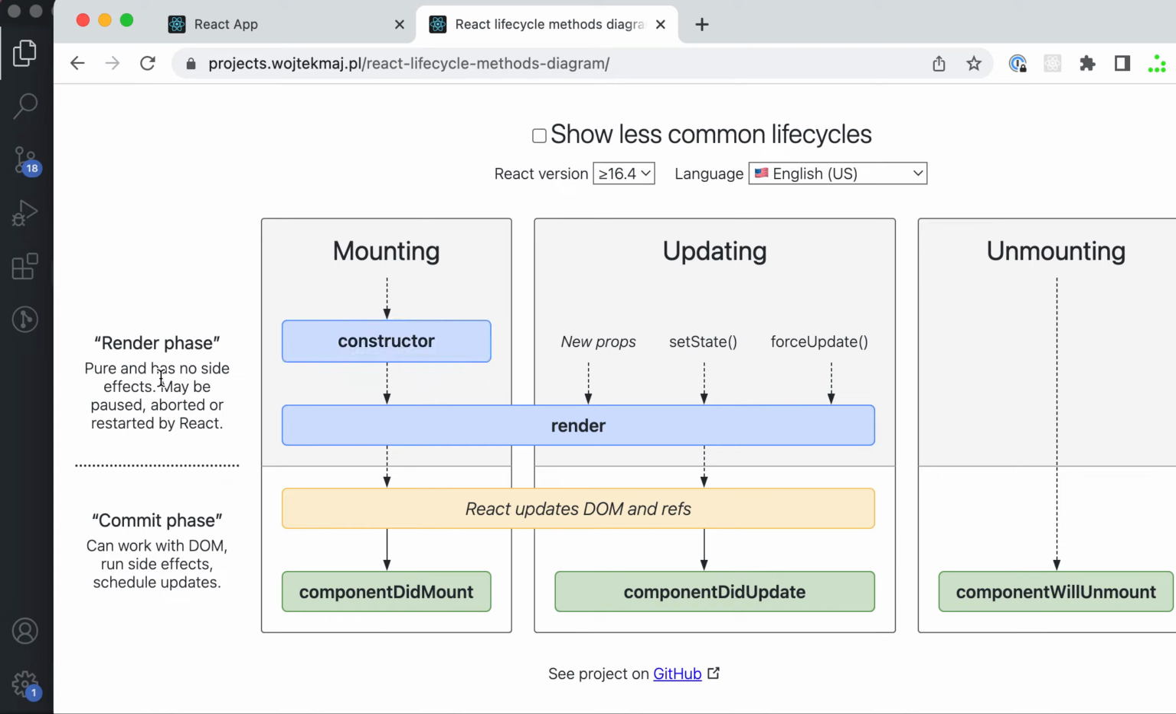While mounting, the constructor is called, then render will happen, and then componentDidMount will be called. When anything is updated, state or props, the constructor is obviously not called again, since it is called just once while mounting. Only render will be called, and then componentDidUpdate will be called. And finally, when the component is unmounting, componentWillUnmount will be called. So this we already know, right?